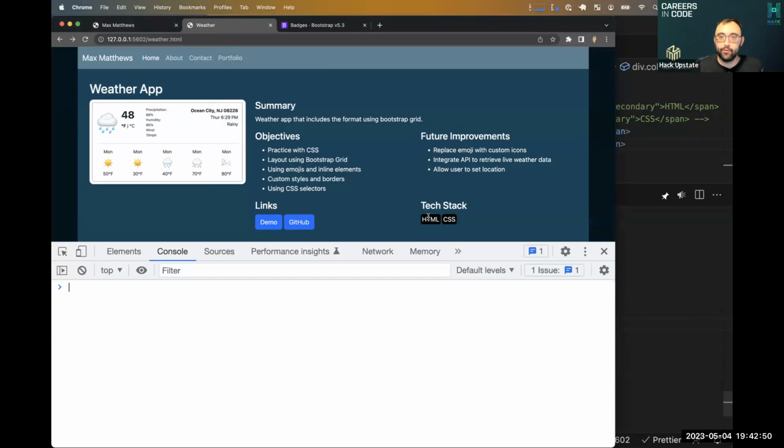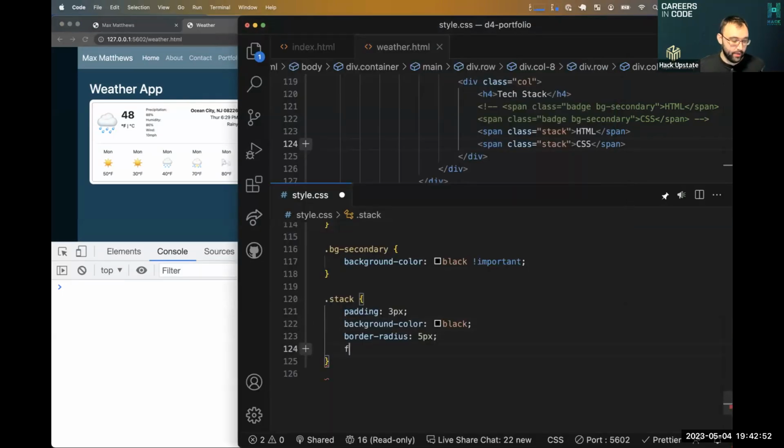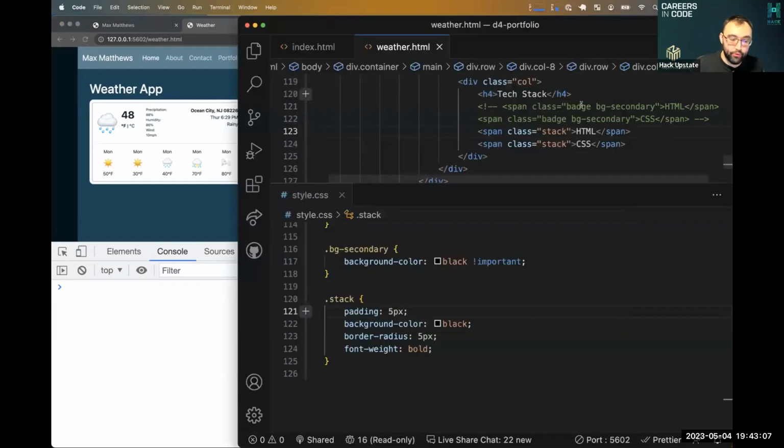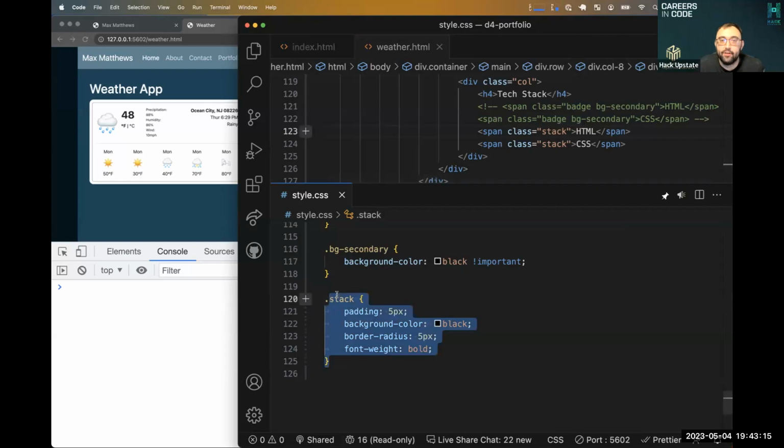That achieves a similar effect, and we can keep going there, right? We could say font weight is bold. Maybe we increase this padding to 5 pixels, and then we get a similar effect to what Bootstrap was giving us. So two different approaches there. We can use something that's pre-built, like this badge from Bootstrap, or we can create our own class and build it out ourselves in our CSS.